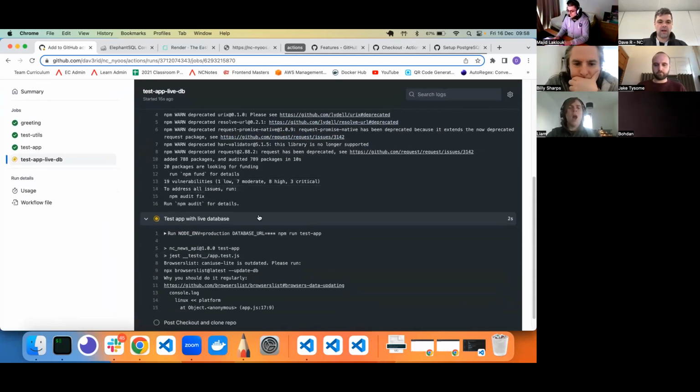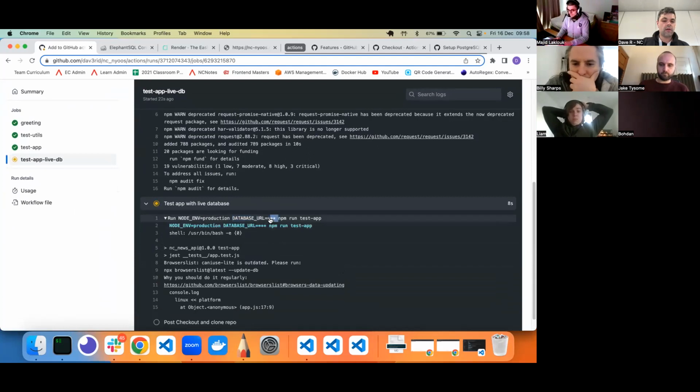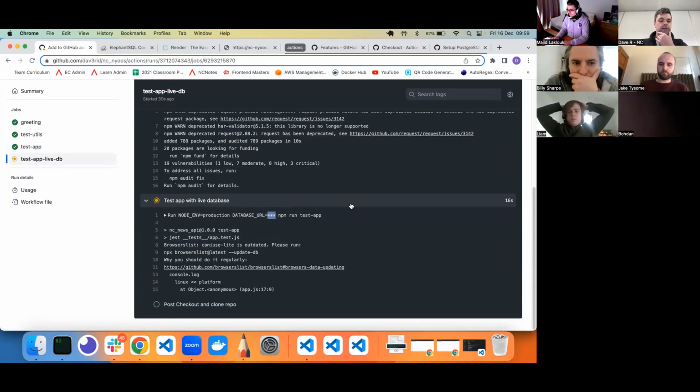And test app with live database. And we can actually see here, folks, that the command that we've done is we've set our node environment and the database URL. It knows that that's a secret, so it's not exposing that here. It just says *****. It's getting that from behind the scenes when we set up that secret.